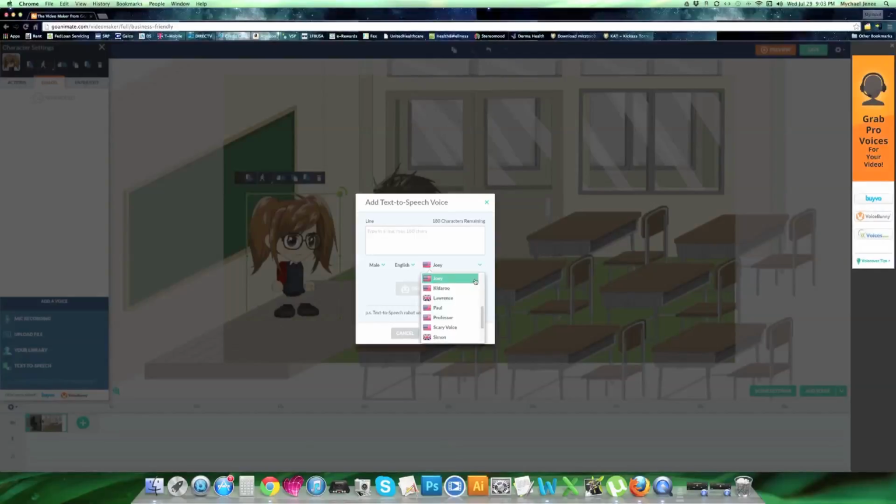Now, you can change the voice by clicking on the down arrow there. And you can change the sex of the voice by clicking female arrow to the left. I'm just going to go for this purpose with Allison. What I'm going to do is type in something that we learned in history. So she's going to talk first. So I'm going to type in, what did you learn in history today, Joey?